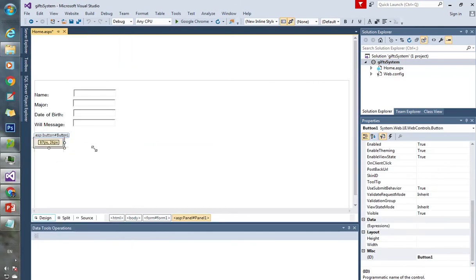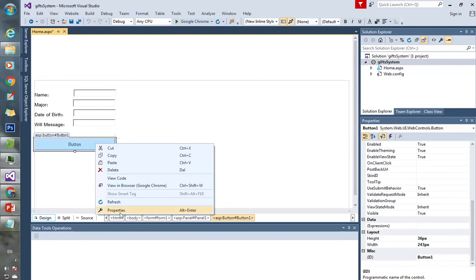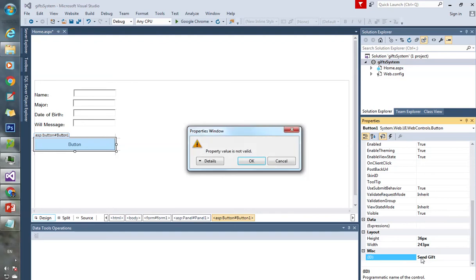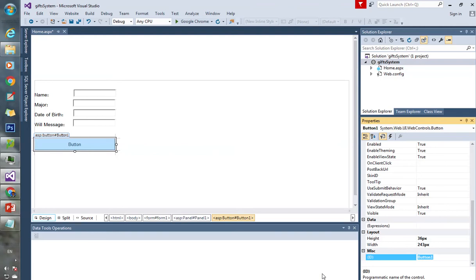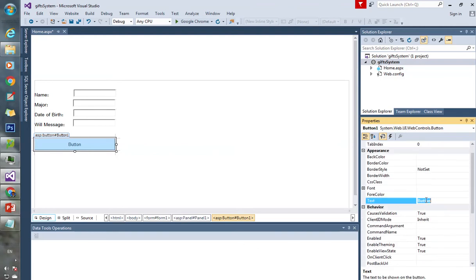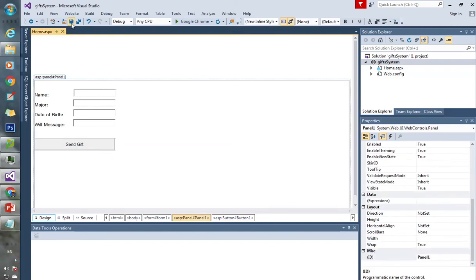I'm going to maximize a little bit here. Right click, properties. I'm going to say send gift. What did I say? ID. No, it's the text, not the ID. I made a mistake. Send gift. Good. Because the ID does not accept spaces, it's the text property. Good. I'm going to save. I saved.